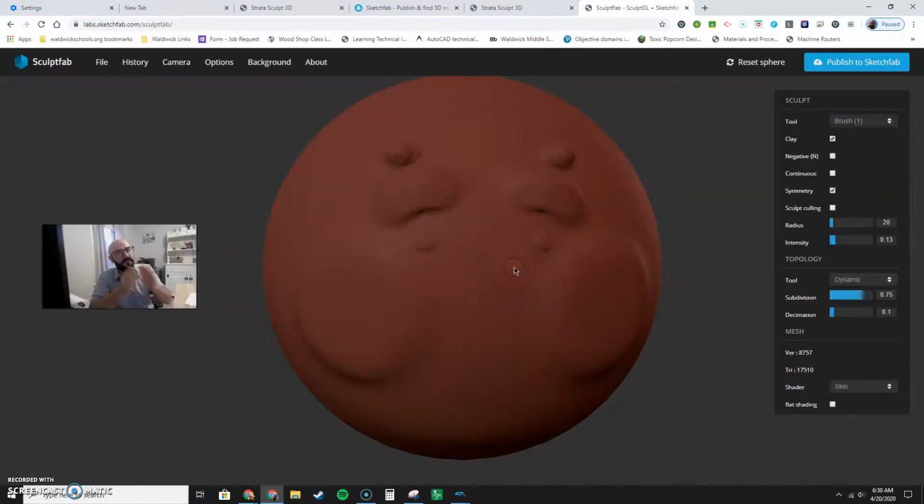But generally, if you're dealing with detail, you want lower intensity. You start with coarse adjustments, really rough ones, and then you focus in on finer adjustments. Now, let's see, topology. I don't really play with that.